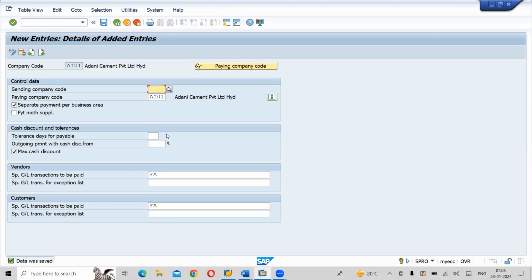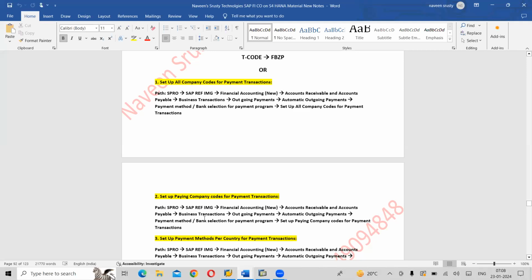Second step, set up paying company codes for payment transactions. I'll show you here. Set up paying company codes for payment transactions. Path: the same path as above, up to payment method or bank selection for payment program.